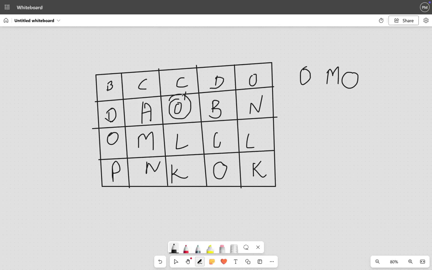Yes, we found O. Then we try to go upwards. It did not match. And we try to find the character from the next index. Next we found a match. So we matched a character. Then we try to go upwards. Did not match. Then we try to go here. Yes, it matched.